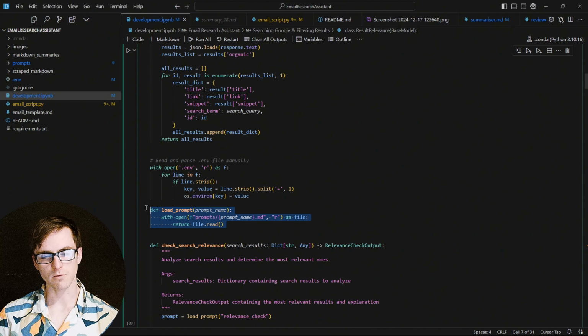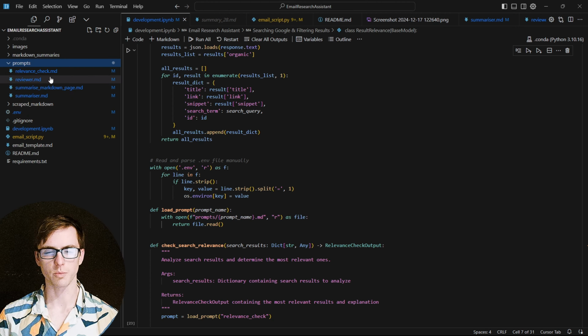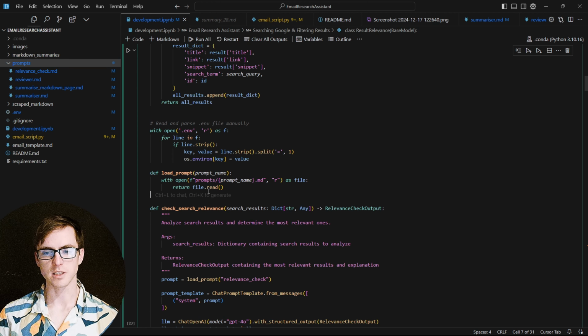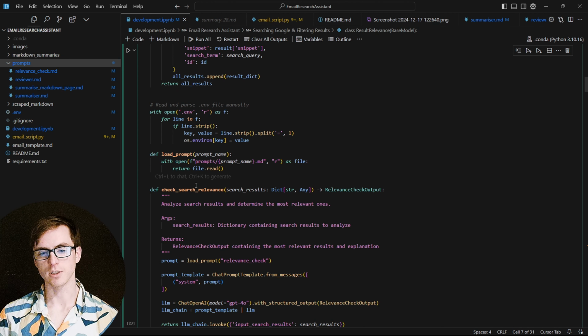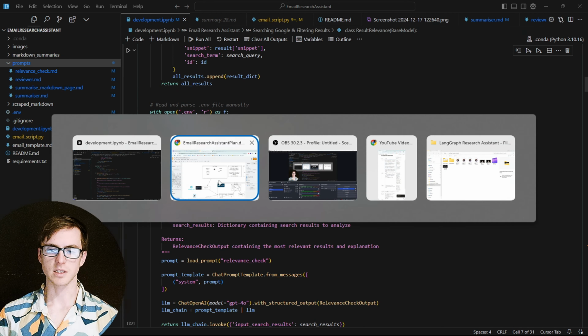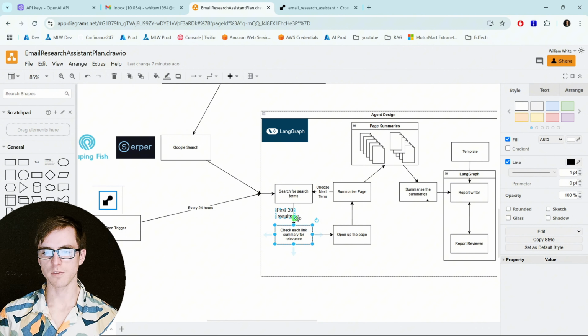I've then written a little helper function to load in the prompts, and I've got an entire folder for storing all the prompts that we use throughout this tutorial. The one we'll be using here is for checking the relevance of the results, which checks each link summary for relevance.